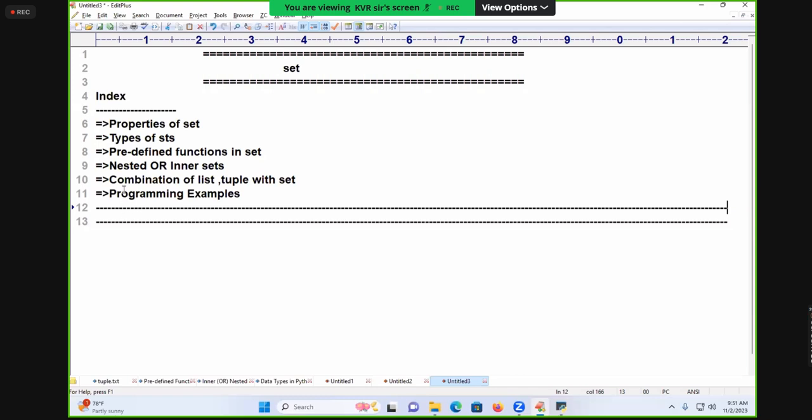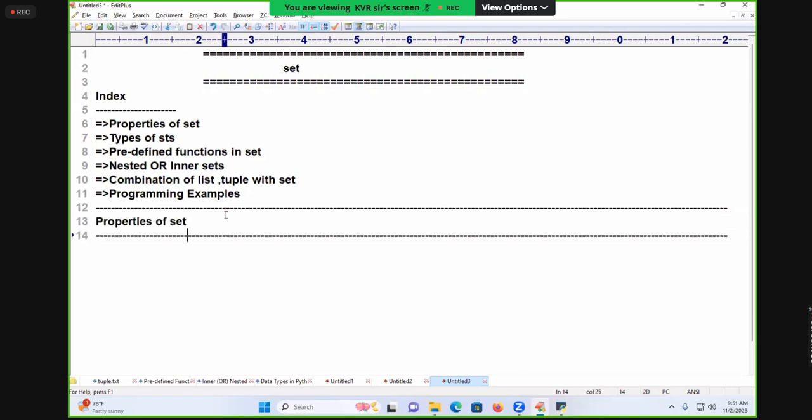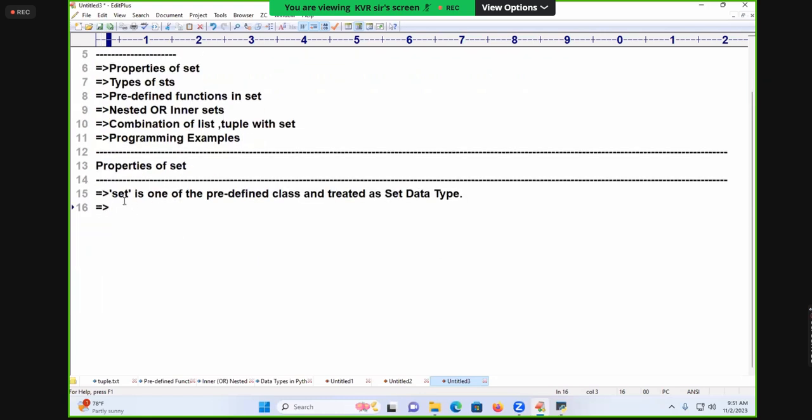Now I'm going to start with the properties of set. First point, already you are aware of it. Online students, are you able to follow? Come on, everybody. Set is one of the predefined classes and treated as which category? Set data type. Set category data type. Sir, what is the purpose of set category data type? What is the set data type purpose?